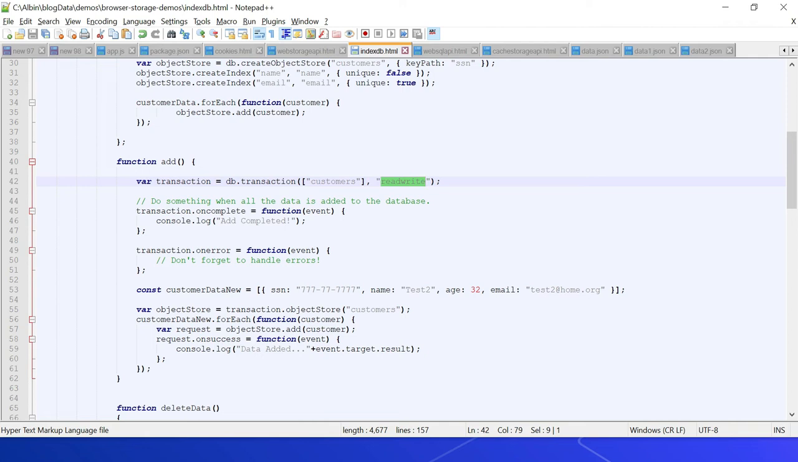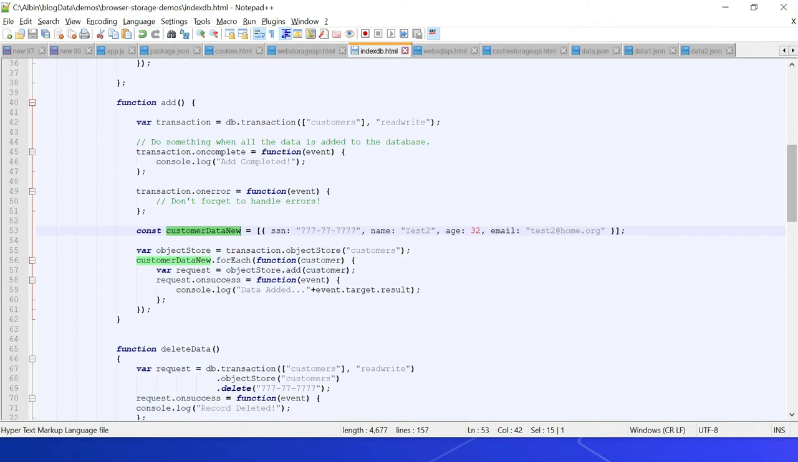Here, if you see, this is the new customer data with this SSN, name and all those things. So we are using the transaction object store customer. Then we can have multiple objects here. That's what we are using forEach for. Otherwise, add that corresponding object into the store. Once it's a success, it will call this on success handler.